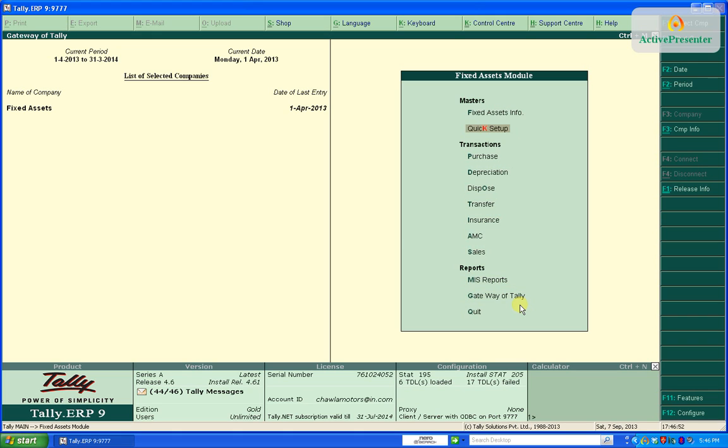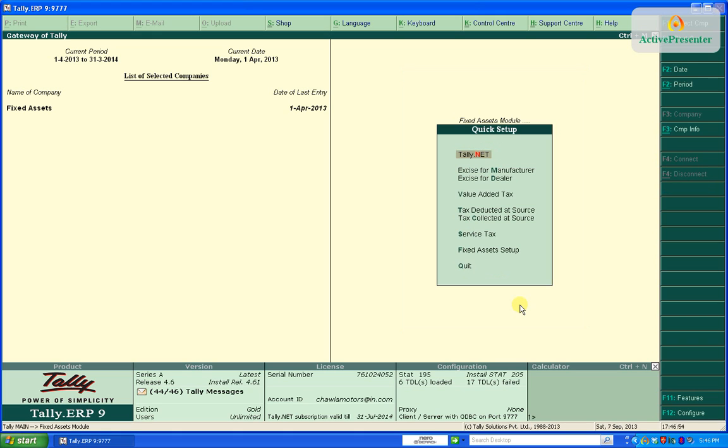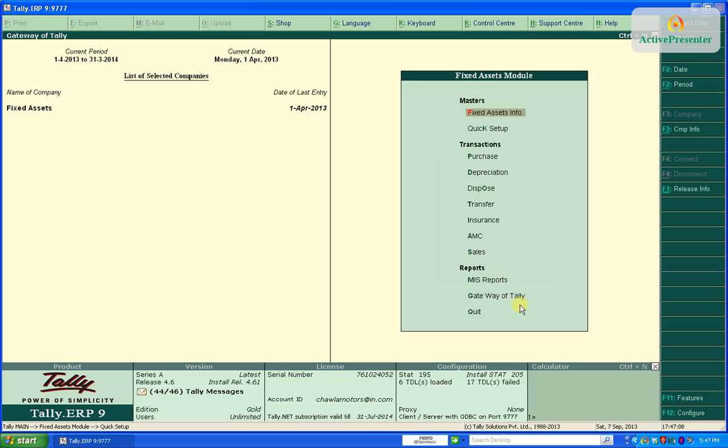First you need to run the setup. Click the quick setup option. Here you will get an option like fixed asset setup. Just press it. You will get a message that all required parameters are successfully configured. After that, now you can start your work.